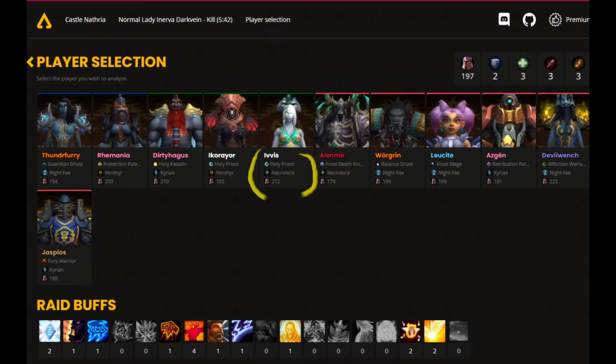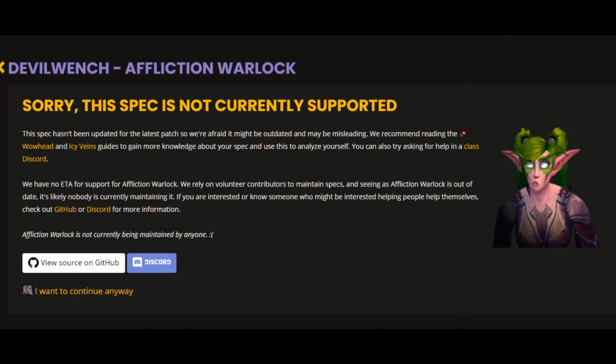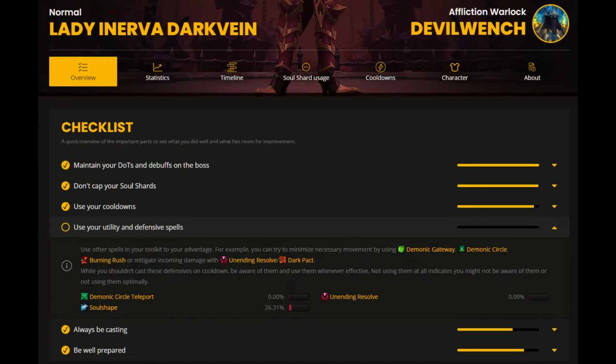But again, we're clicking on Devil Wench. Since the patch is relatively recent, it has not been fully updated yet, but we're going to proceed anyway. We are given a checklist and an overview. You'll see all of these things are yellow with the exception of utility and defensive spells. You want all of these to be as yellow as possible. That means you're doing things right.